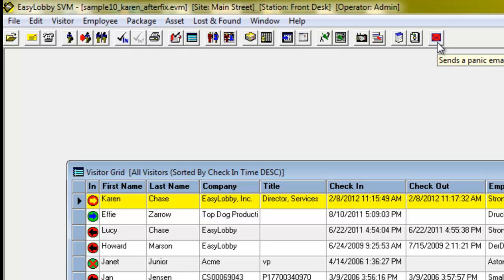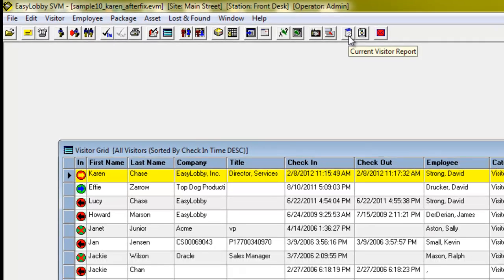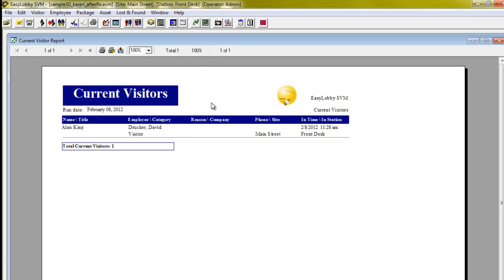The panic message will send a pre-formatted email to pre-designated recipients with whatever you want it to say. It could say there's a situation in the lobby, please come immediately. If there's a problem in the building, I need a list of current visitors, say there's an emergency. It's a nice one-click to email and to bring up the current visitor report.